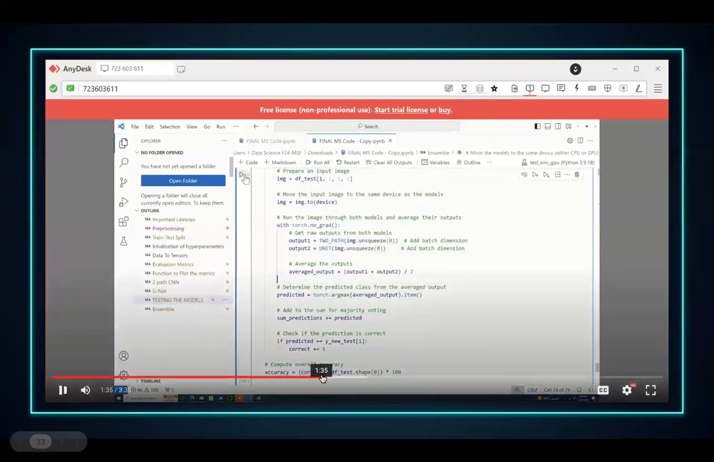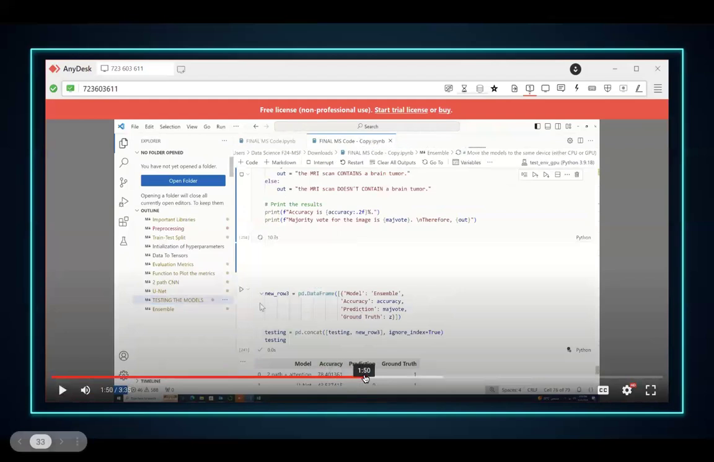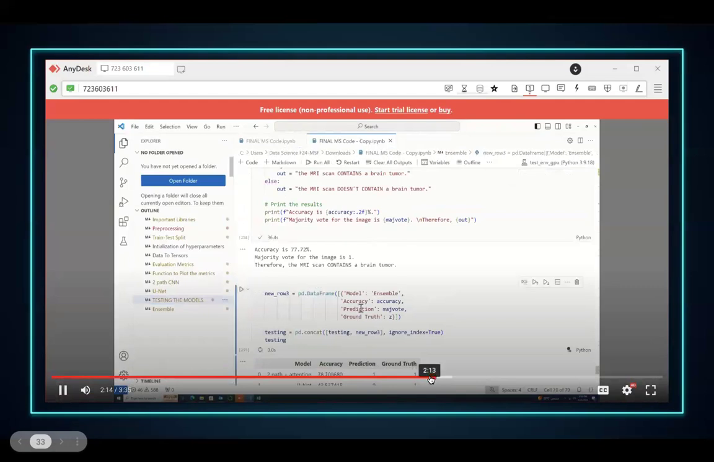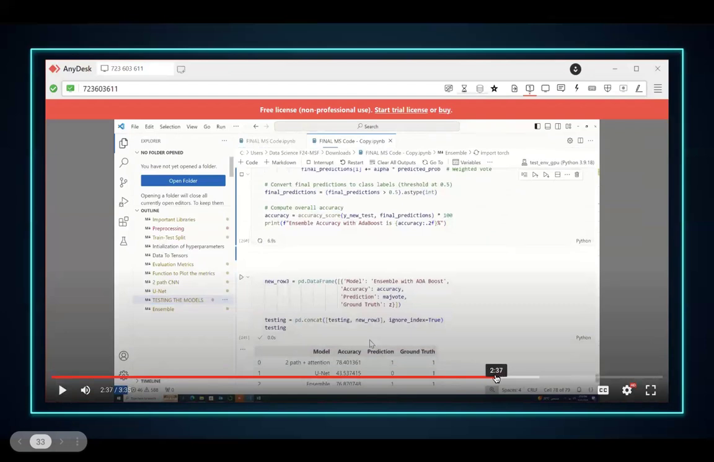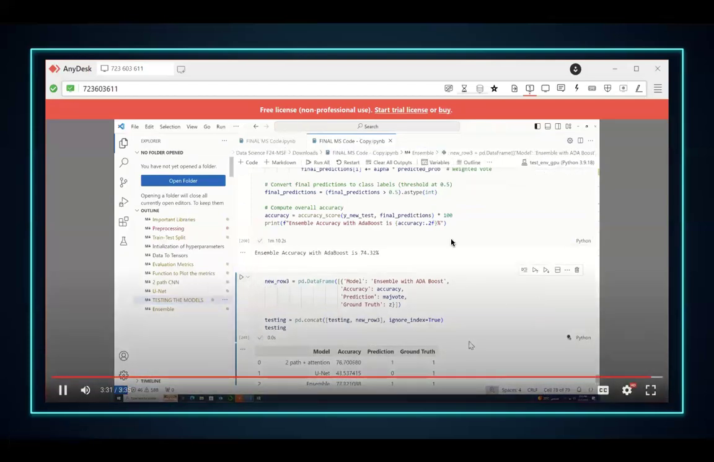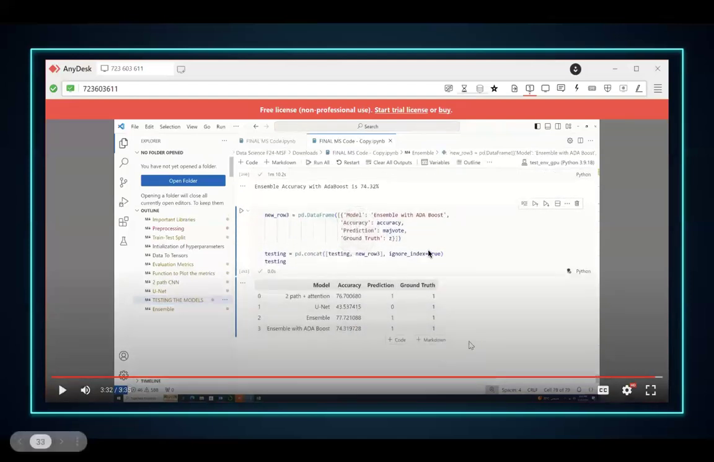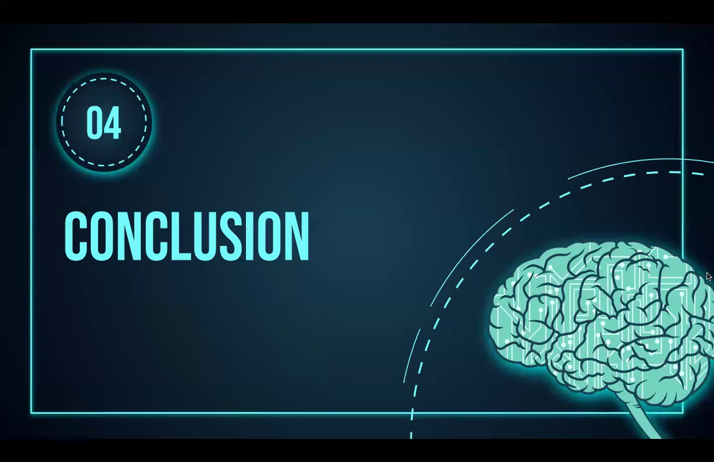After that, the ensemble with the simple averaging. These are the results, and we append them once again. And lastly, for the ensemble with the AdaBoost. These are the final results. And this is the appended table. As you can see here, we compare each model with the accuracy and its prediction compared to the ground truth as well. And the majority predicted correctly, except for the U-Net on its own.